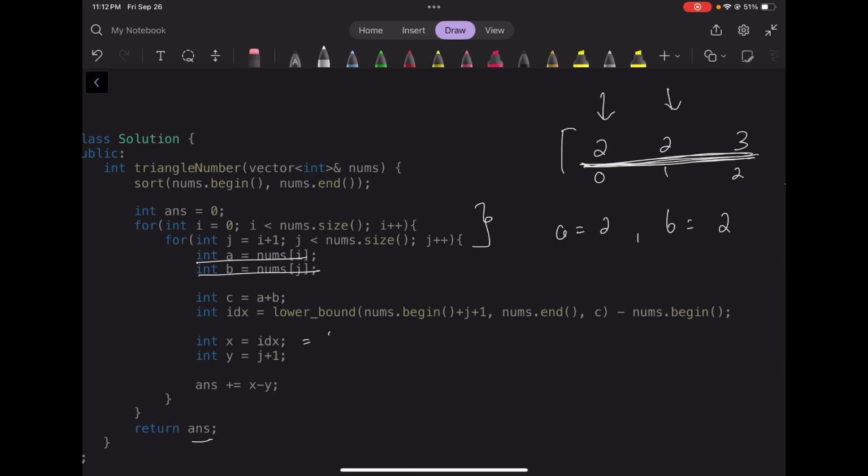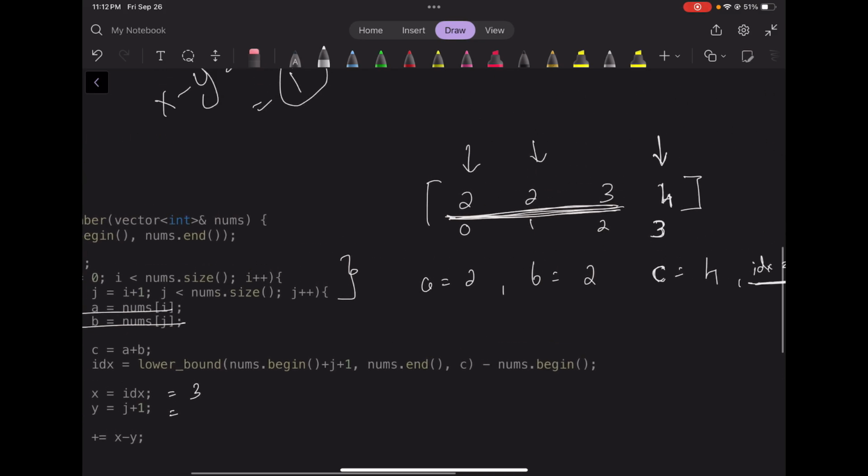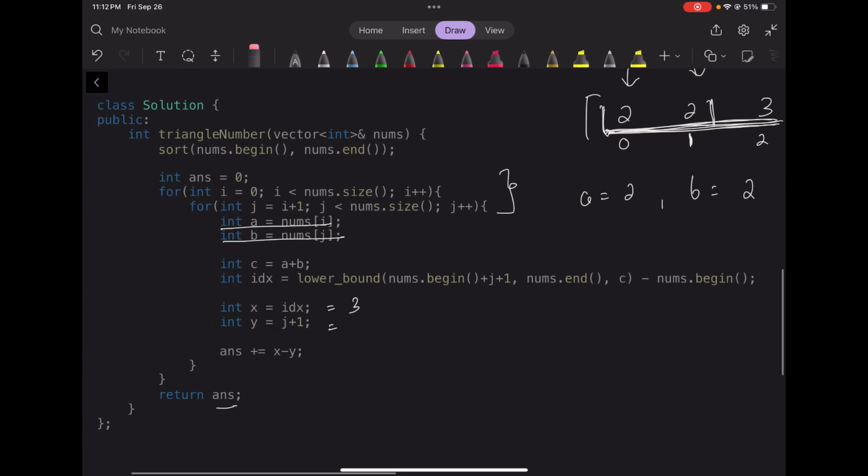Now y. What are the elements which I am going to disregard? Which is nothing but j plus 1. If my j was at 1, then how many elements do I need to discard? I need to discard 2. So it is always going to be j plus 1, and it will be 2 over here, and I can simply subtract my x and y to get the count of triplets.